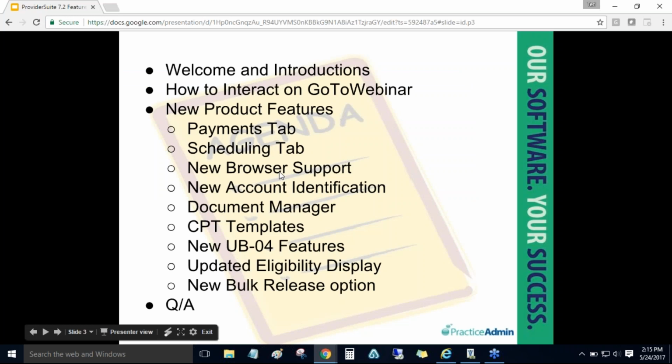All right, let's see here. So now we're going to go look at the scheduling tab.